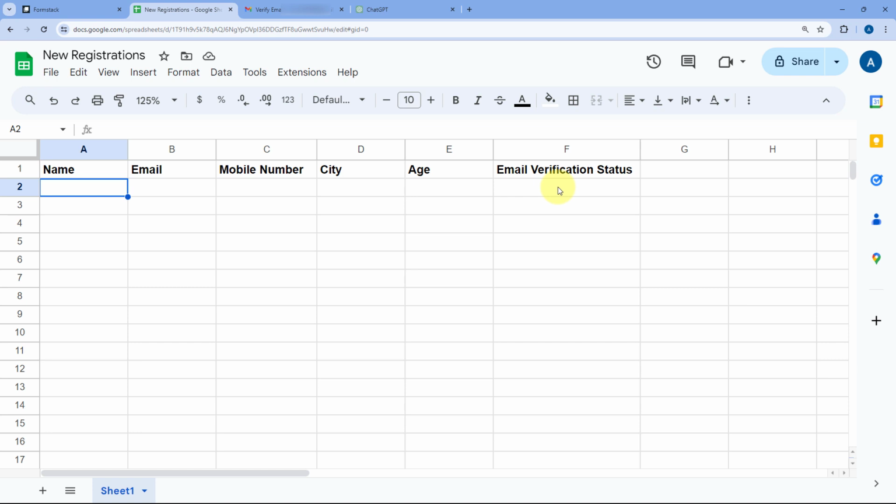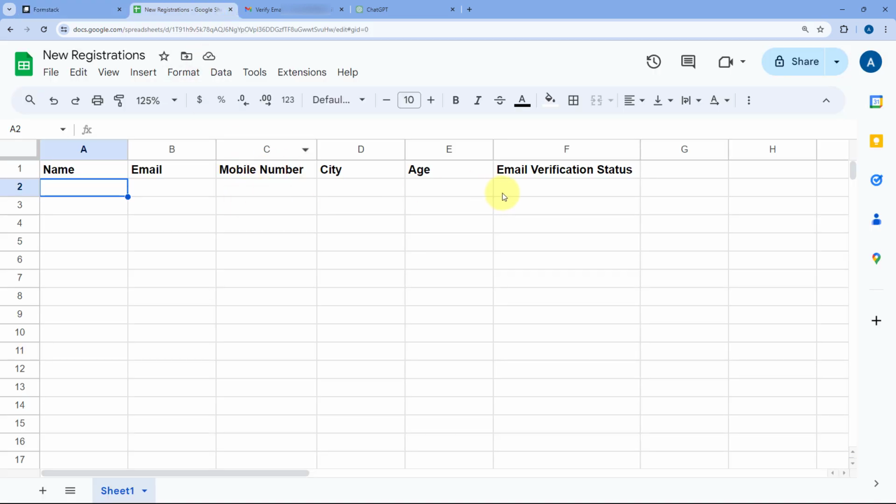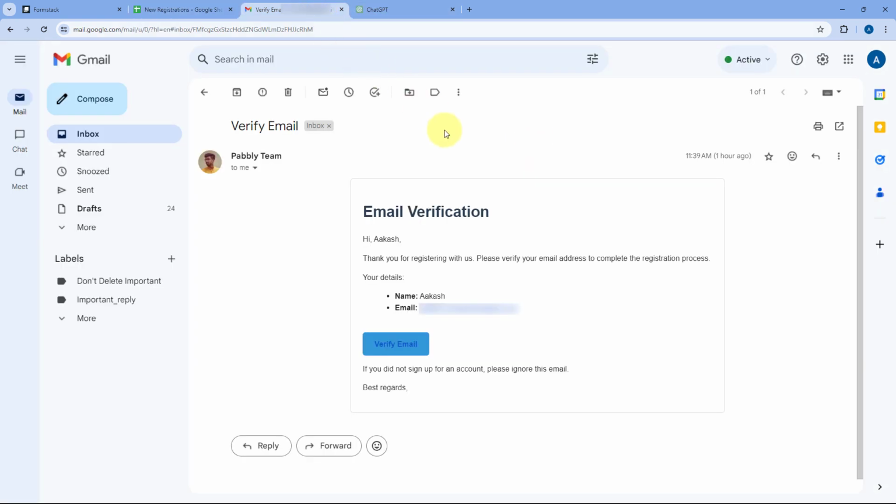Now, as I told you, the applications and platforms which we are using right now can be changed, and you can use any other platform of your choice over here. For example, I'm getting the data from FormStack, but you can use any other form building application or any other type of platform too. I'm storing the details and updating the verification status in my Google spreadsheet, but instead of this as well, you can use any other platform. I will be using Gmail to send the emails, but you can use any other email sending service too.